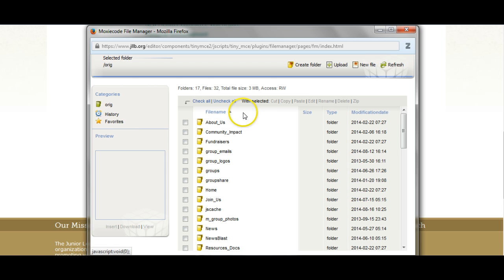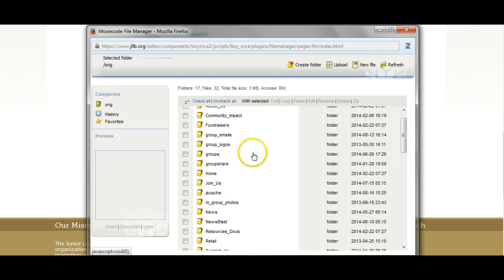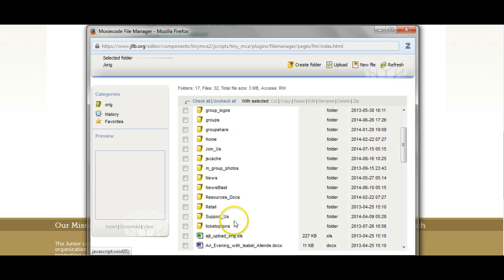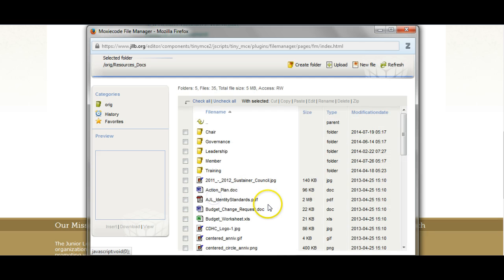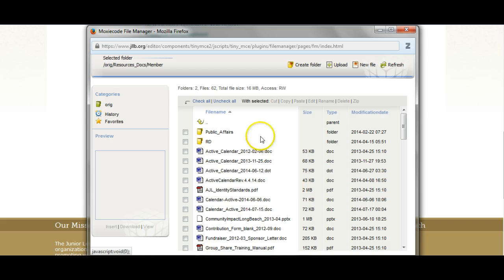We have a bunch of folders, and you want to find the one where we're going to be inserting the document. So we want to go to the resources and click on that, and we're going to put it into the member resources section. So we click on member. This just helps us to be able to locate files down the road.